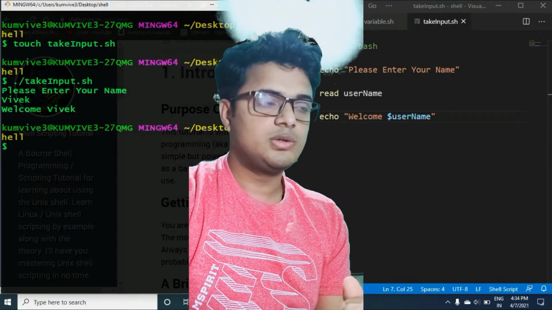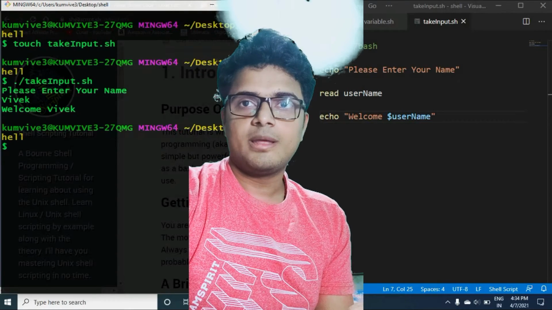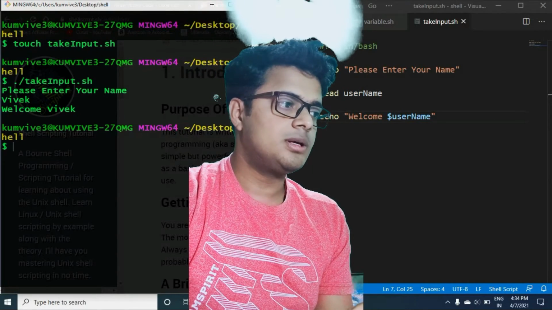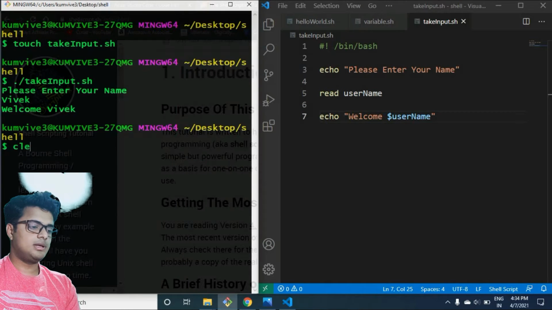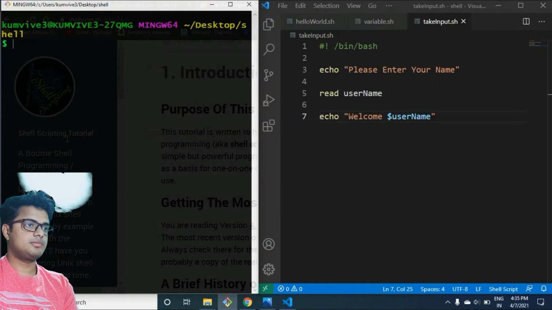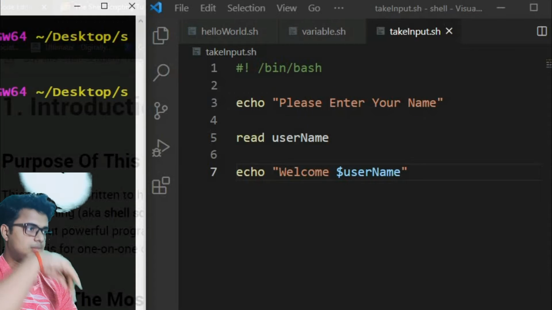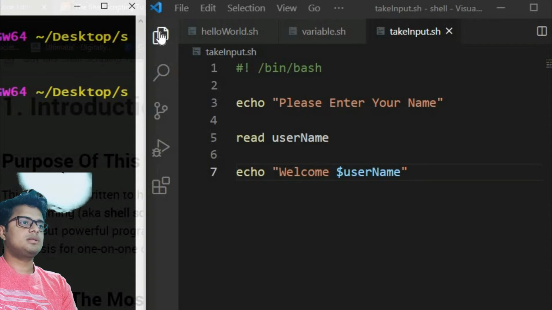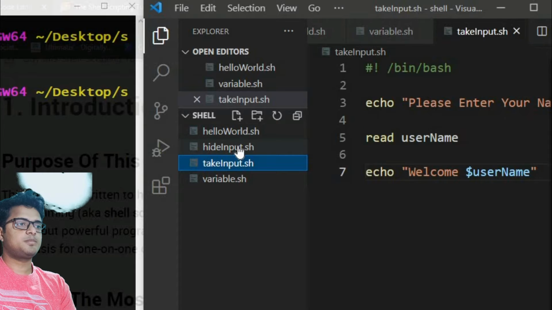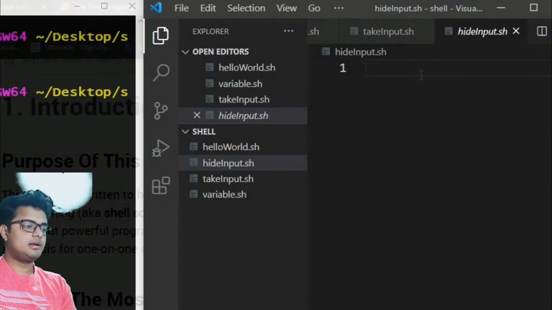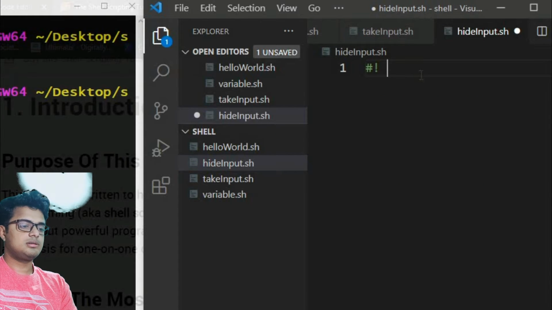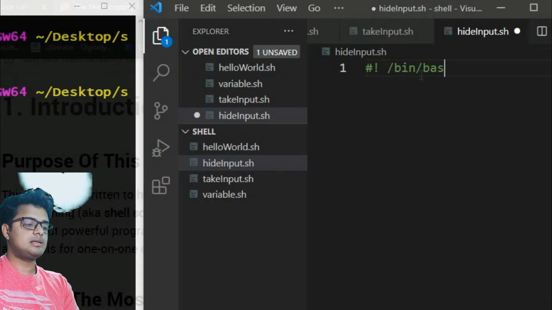Okay, welcome back. In this lecture we will see how we can hide the user input. Let me clear this and create a new file. touch hide input.sh. Open this file here. I can write #!/bin/sh.